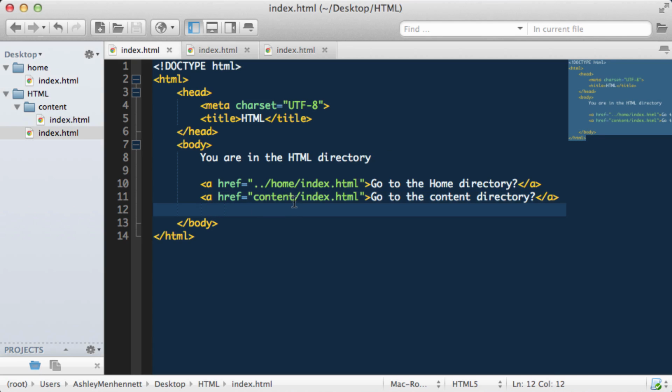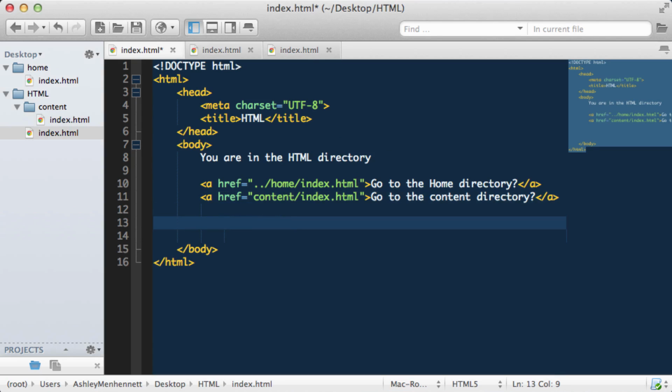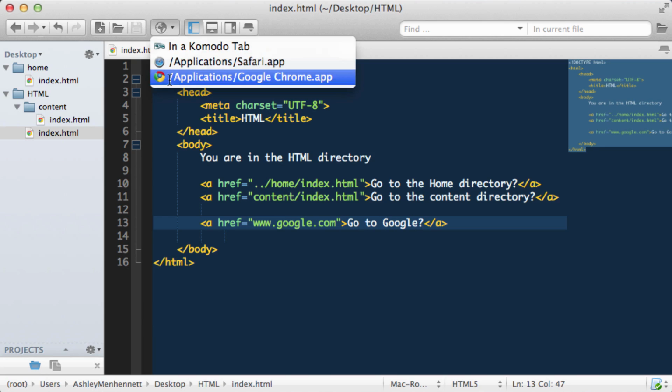As you may have noticed, when I typed in the absolute file path for Google's homepage, I actually had to pass in the protocol. By protocol, I mean HTTP. HTTP stands for Hypertext Transfer Protocol. That essentially lets the browser know that we want to visit an external page. If I went ahead and just typed in www.google.com, go ahead and save this, and we'll try it out in the browser, and we'll see what happens.